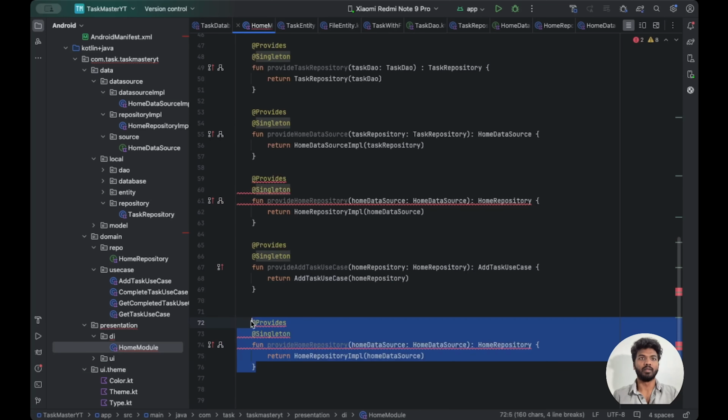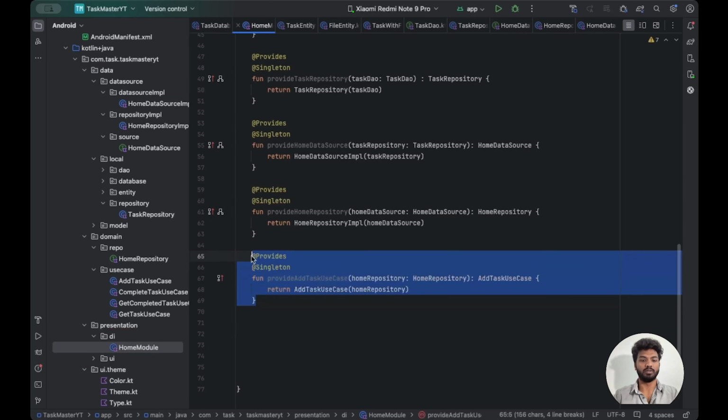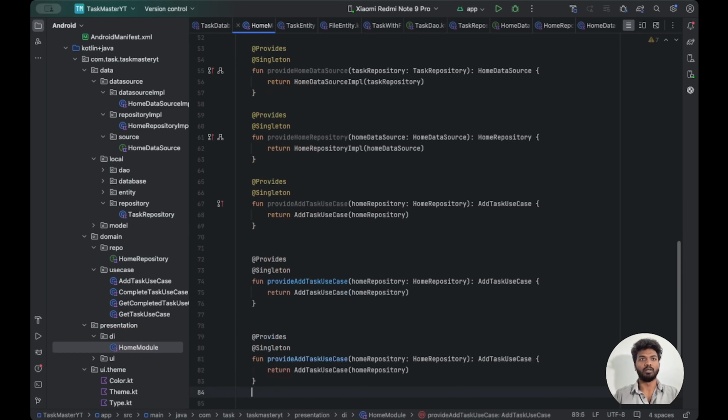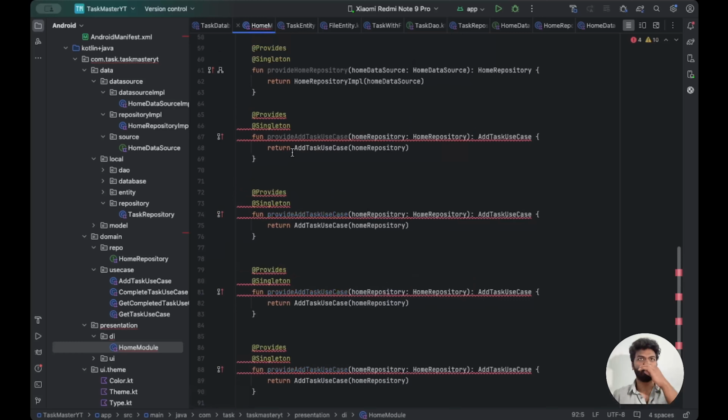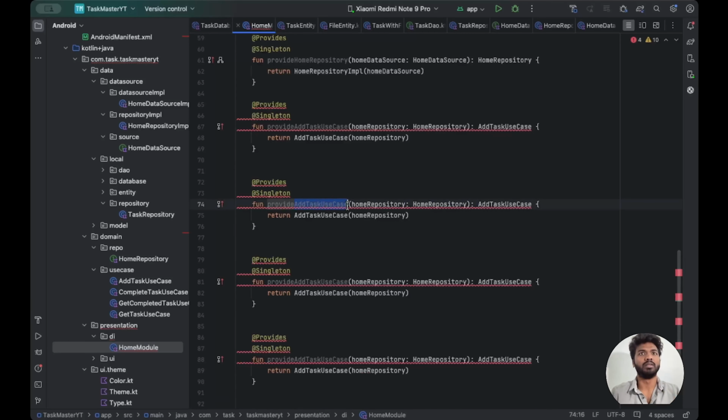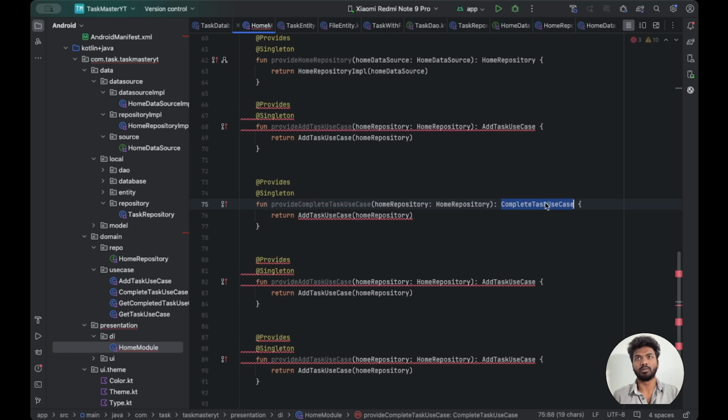Good. Nice. Now we can add, just copy and paste this one, and we can add multiple, all the parameters. Okay, only 3, right? Okay, so add task use case, complete task use case. Complete task use case. Okay. Then get completed task.